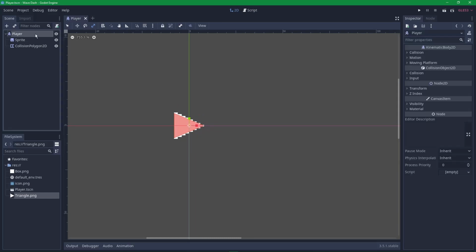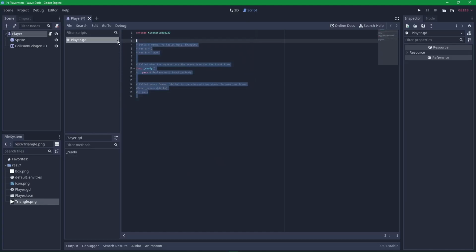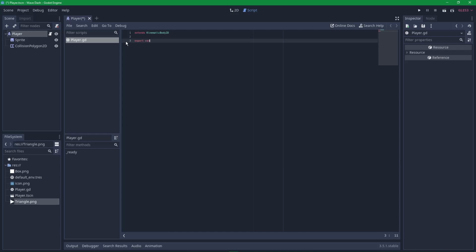Now let's get into scripting. Click on the player and click Add Script. Click Create. I'm going to make an export var speed, and I'm going to set it to 125. You can change it later. And I'm going to make a variable direction and set it to Vector2.ZERO. I'm going to make a func physics_process. This automatically gets called every frame.